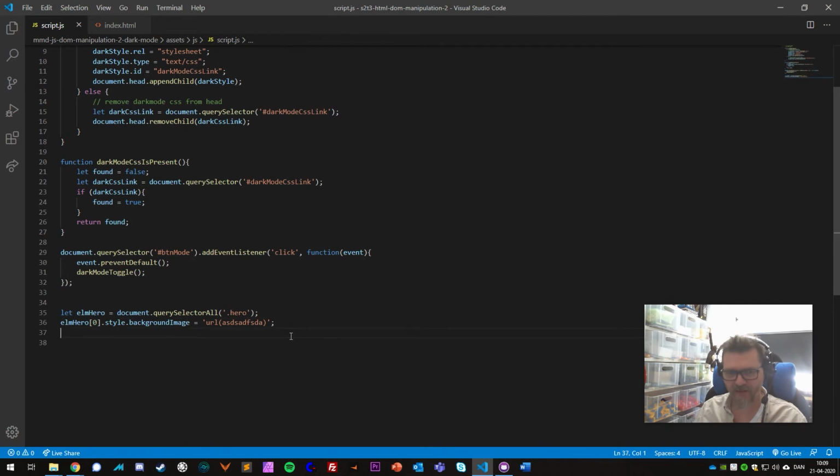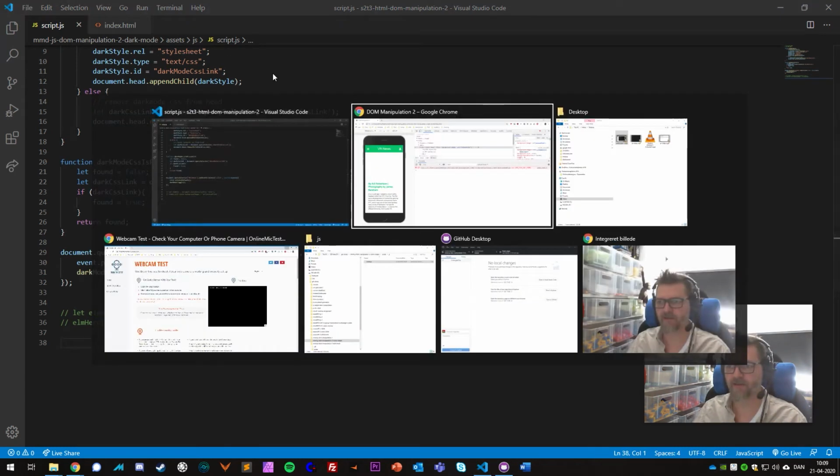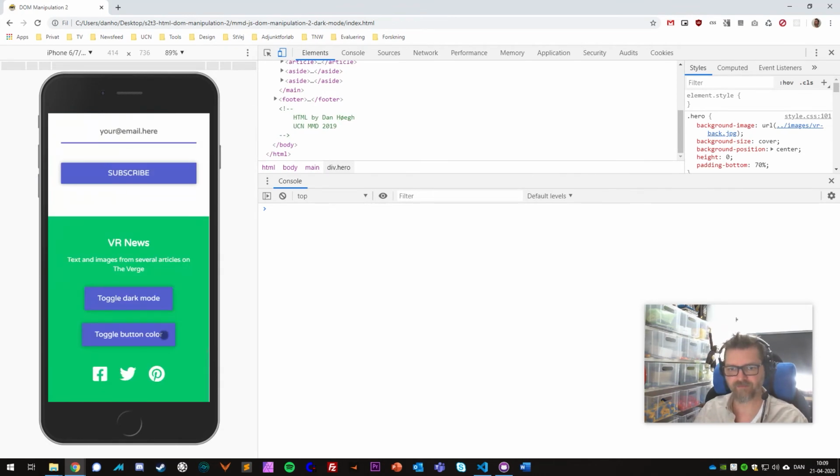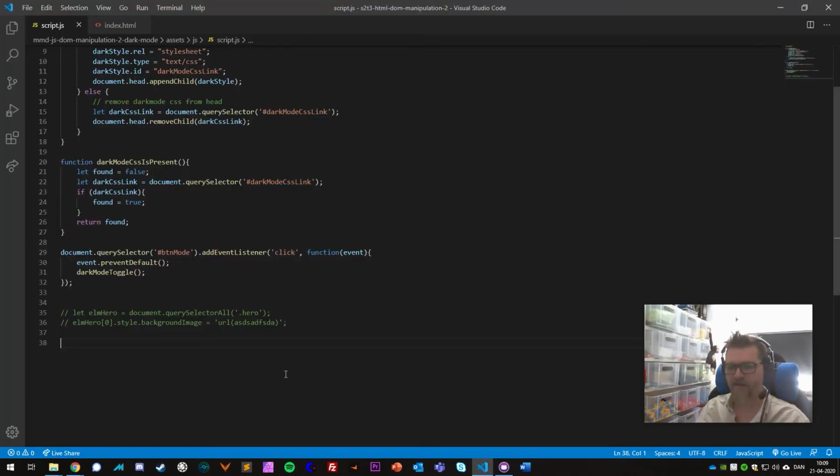But let's get rid of this. And let's try to use the second button that we got at the end here. This one, toggle button color. I'm gonna change the button itself. I'm gonna change some colors and set a border for the button when you press it. So let's try that out.